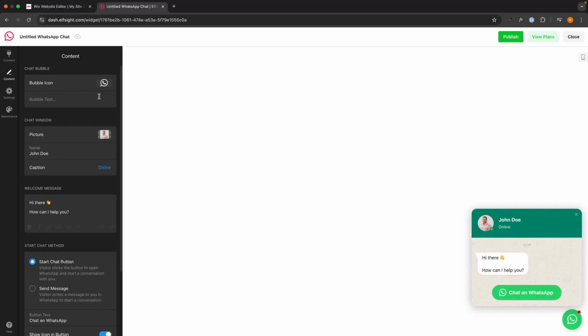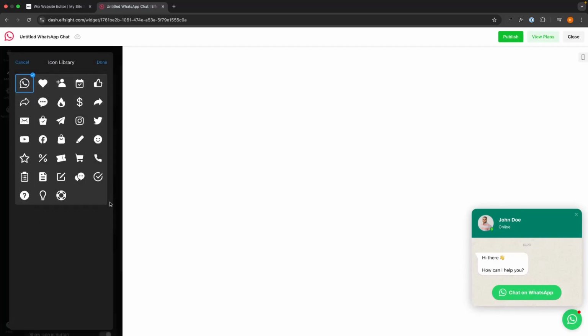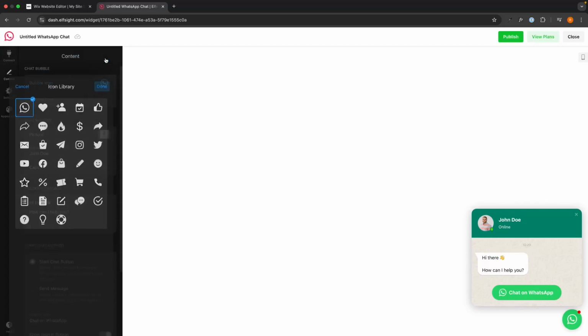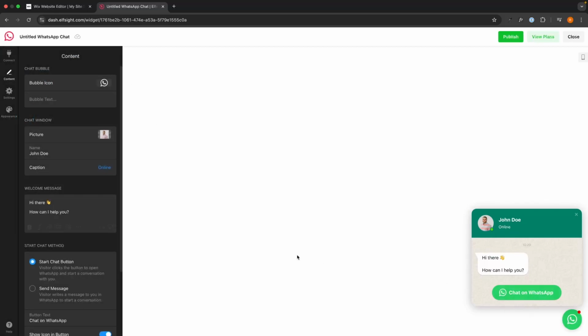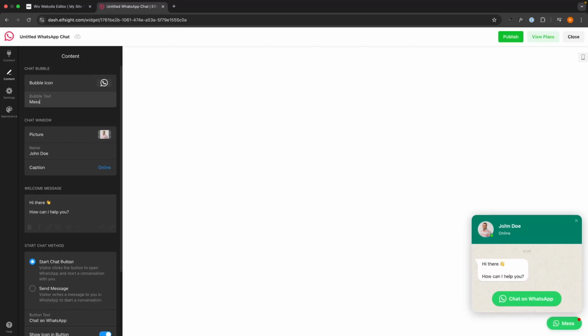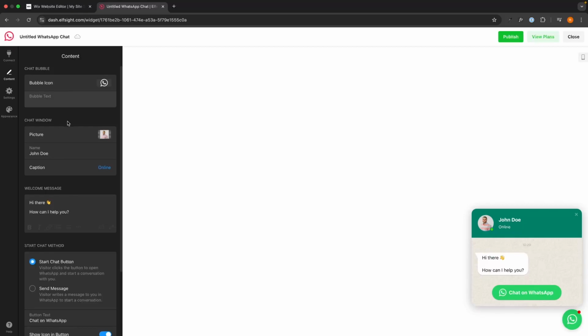So the first thing that we can do is customize the bubble icon that has this WhatsApp logo. You probably won't want to change this, but if you would like to, you can upload your own image from the computer, or you can choose from Elfsight's library. But as this is the WhatsApp logo, I'm going to leave this. We can then add bubble text if we would like. So we could say maybe something like message us on WhatsApp, just like that. But I'm going to leave this blank because I think a blank bubble like this just looks better.